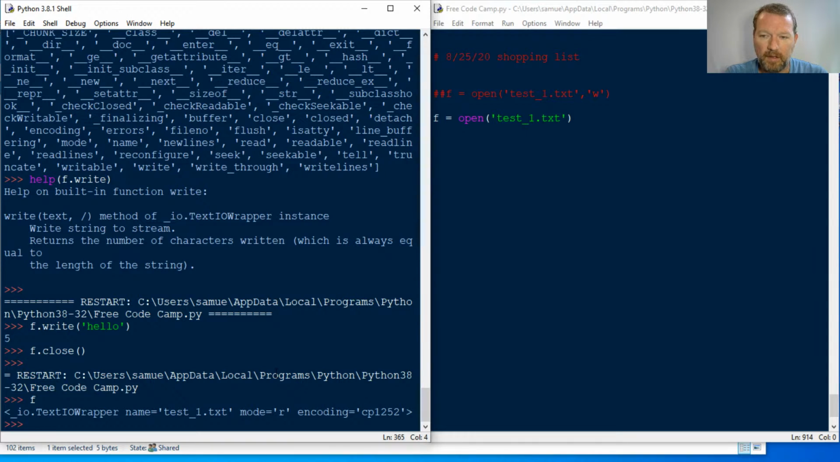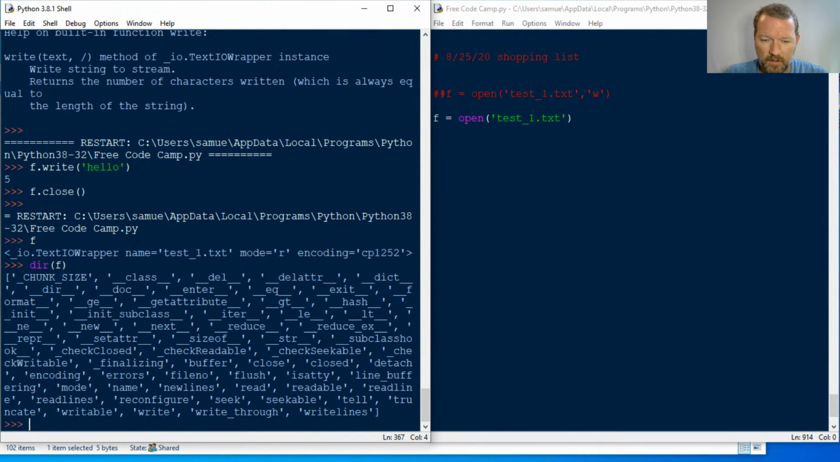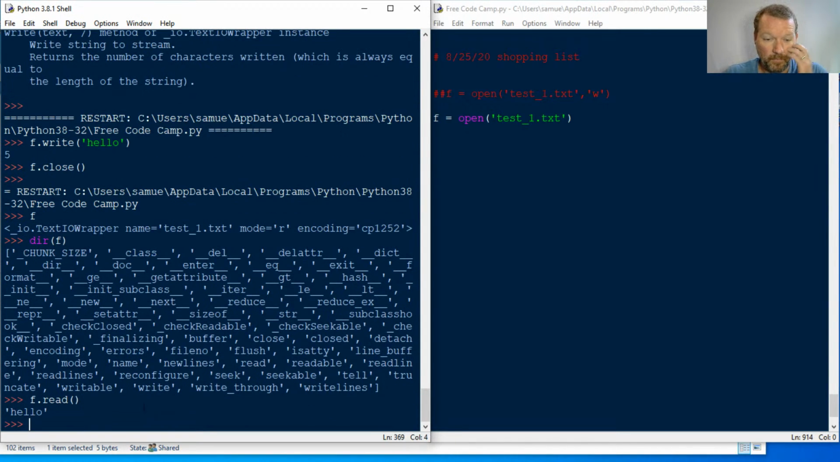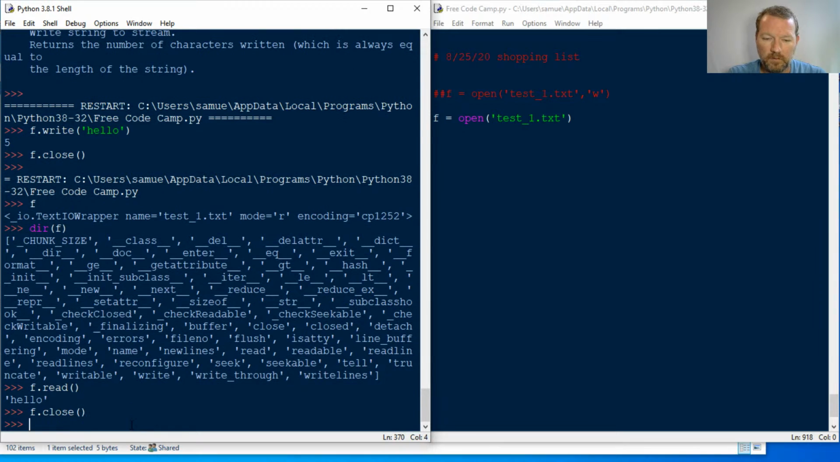So now I have my file object, and what can I read? Can I read my F? Can I read? Let's see if I can do my alphabet. Read fast. Read. Okay. F dot read. Hello. Okay. Well, that's kind of cool. Let's get this closed. F dot close. All right. F dot write.